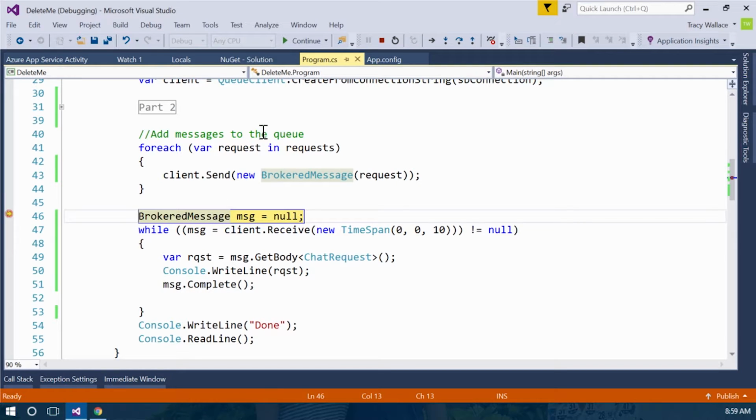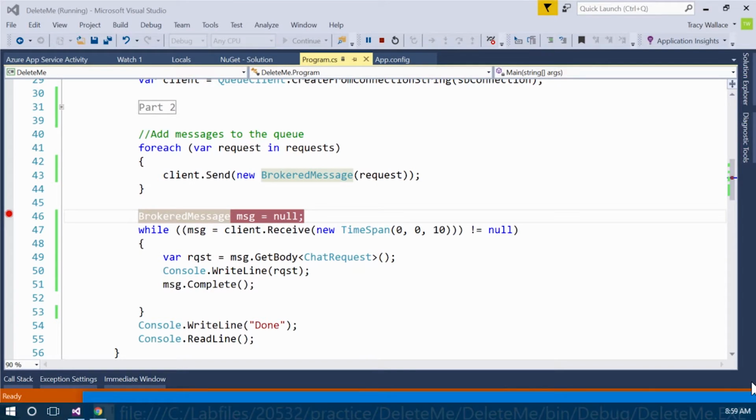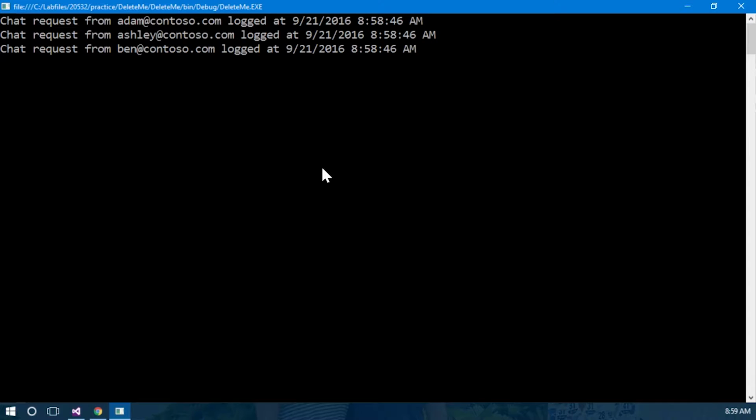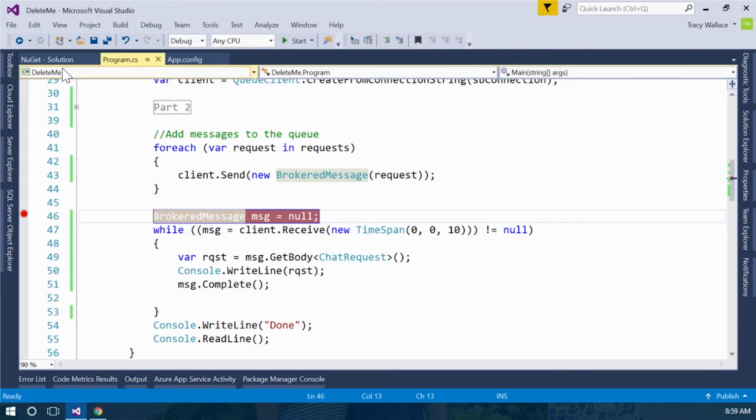Now what I'm going to do is go ahead and run through these. You can't see anything, of course, because the window's down below, but here's the, oops, almost. There we go. There is the result. So it pulled back, and that's just the chat request from logged at. Those are just the 2 strings of the message itself. The point is that I was able to pull the message back and print the message out. So that's one way that you can use the message queue.